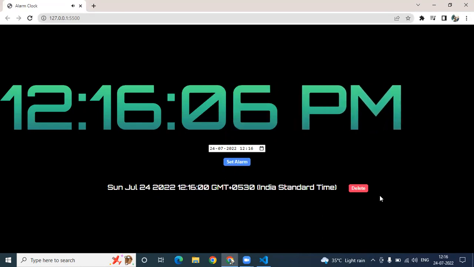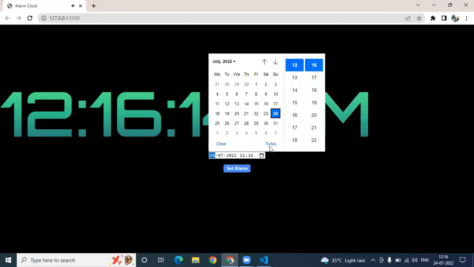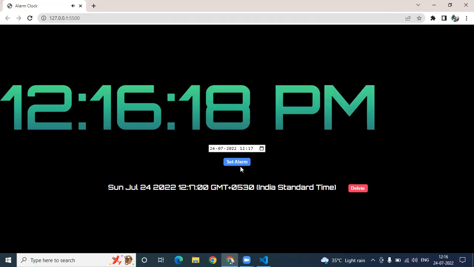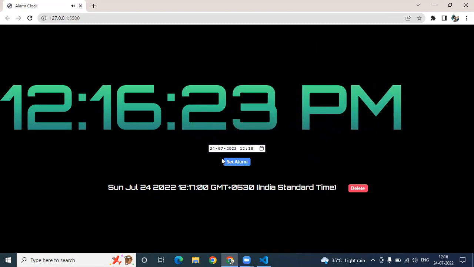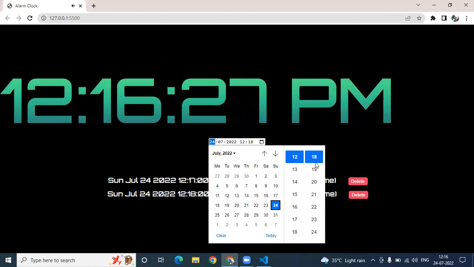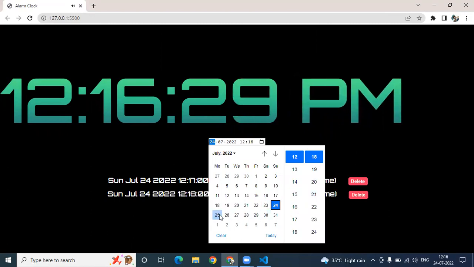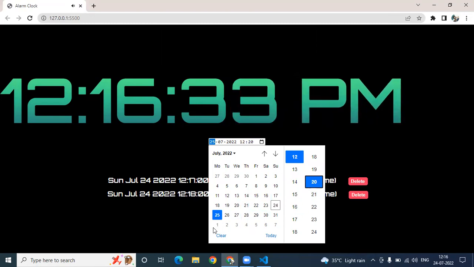Yeah, it is ringing. Now, if you want to delete this alarm, just click on the delete button, and it will stop, and it will vanish from our website. And if you want to set multiple alarms, you can do that also. Like this for 17, and now for 18, and maybe for the next day. If you are looking for the next day or next month, you can do this. Anytime you can do this.